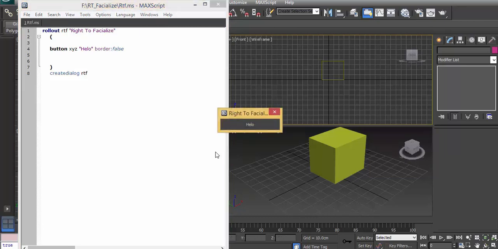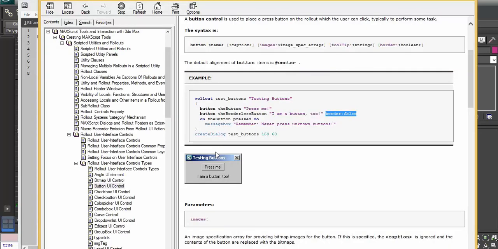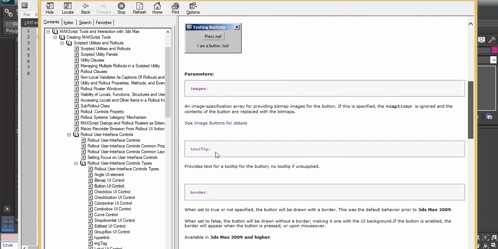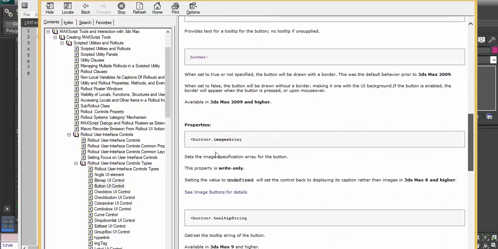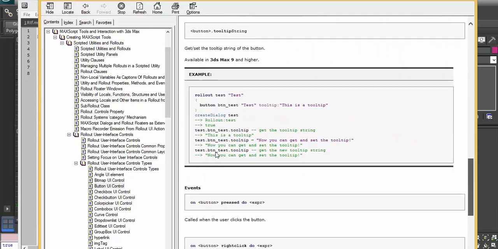And if the border is true, which is always on by default, and I evaluate all, you'll see that it has a border around it. Those are just options. Other parameters, we have the image parameter, an image specification for providing a bitmap. These are just options. So I want to scroll down to the events.